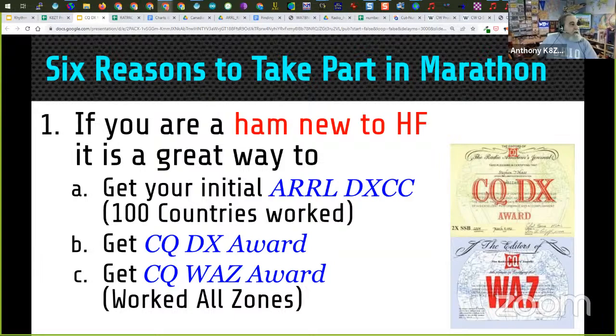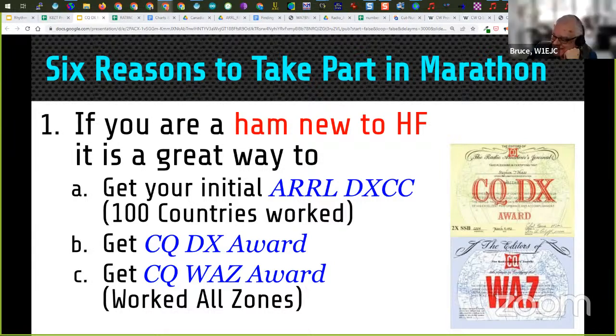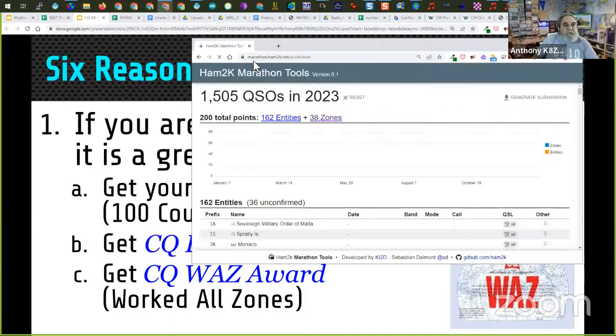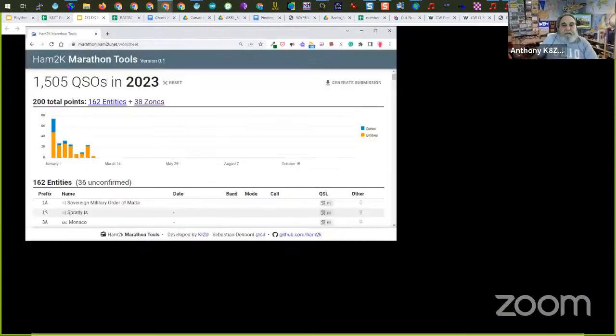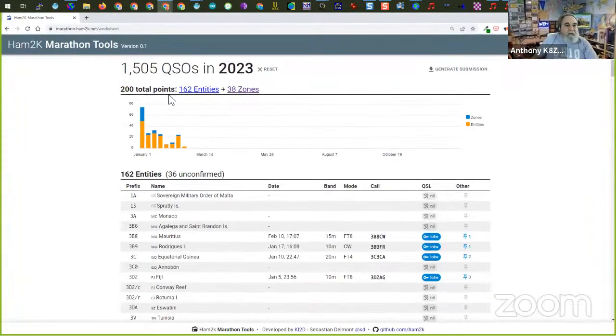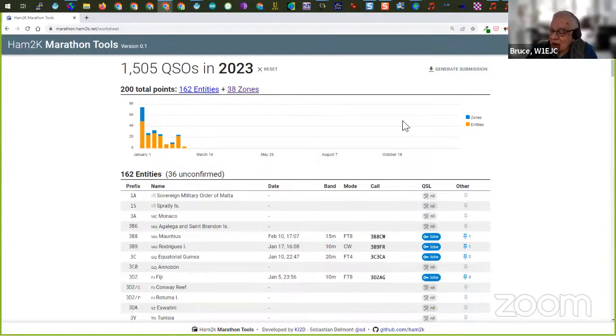I've been doing this for a number of years, and I got my one friend started doing it with me also. So we became sort of obsessed this last year. This is the scoring sheet. Since the beginning of 2023, I've now worked 160. There's actually one error. I've actually worked 161 entities in 38 of the zones. And Jim has done about the same thing. Man, you must not have a life outside ham radio, huh?